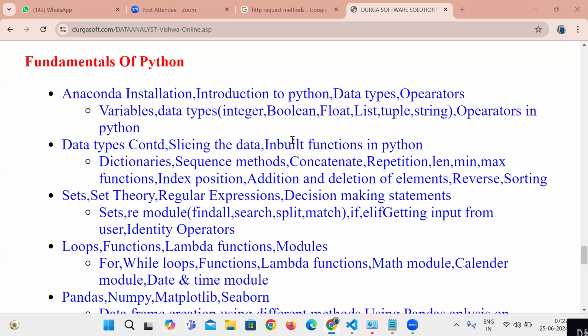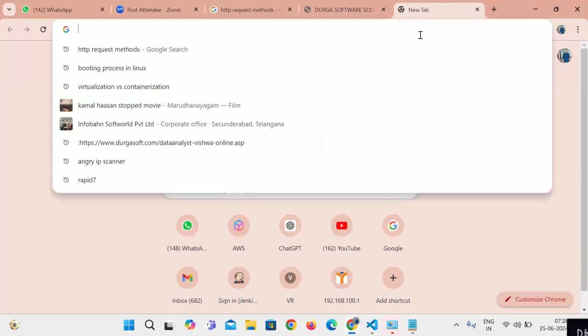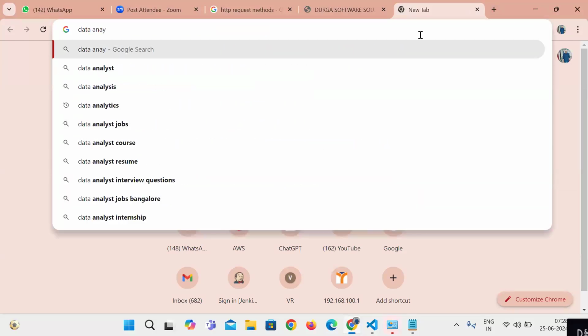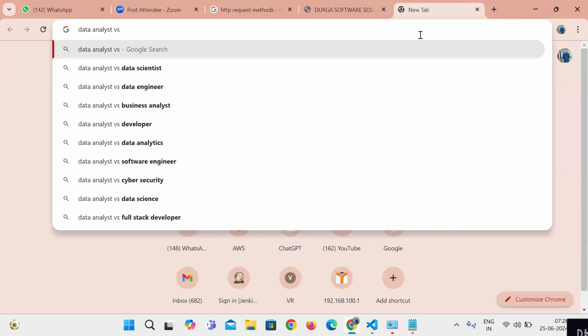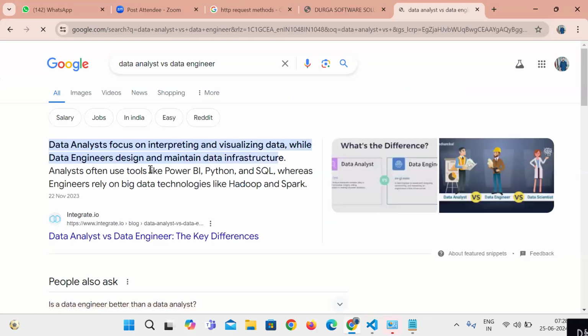For that, we need to understand what a data analyst is, what a data engineer is, what a data scientist is, what a business analyst is, and what information gathering is. These are the five roles we should understand end to end. Does anyone have an idea what exactly a data analyst is, and what exactly a data engineer is? Data analyst versus data engineer. We'll compare one by one.